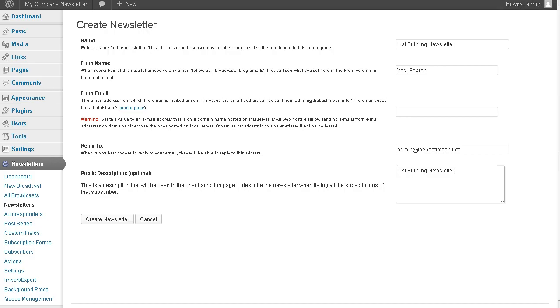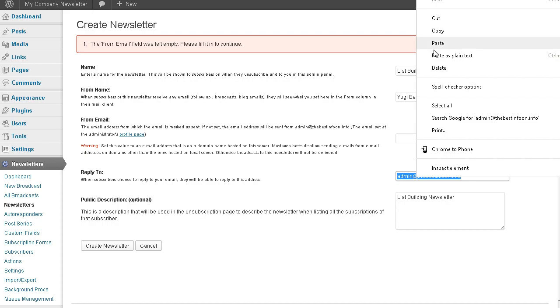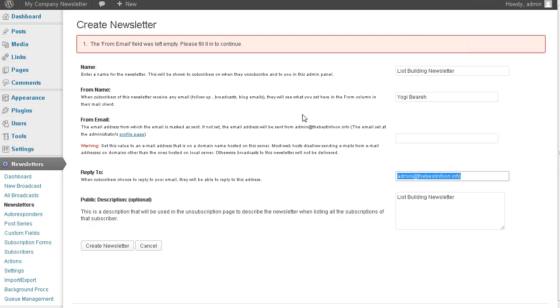Now, even though it says here it will use the email address in your profile, it doesn't seem to work. Let's just test it out here. It's probably going to give me an error. Yeah, see, even though it says that you can leave that blank, you actually cannot. So we're going to just put our email address in there. So they have a little bug there, or they are not describing right what needs to go there. Okay, so let's create the newsletter.